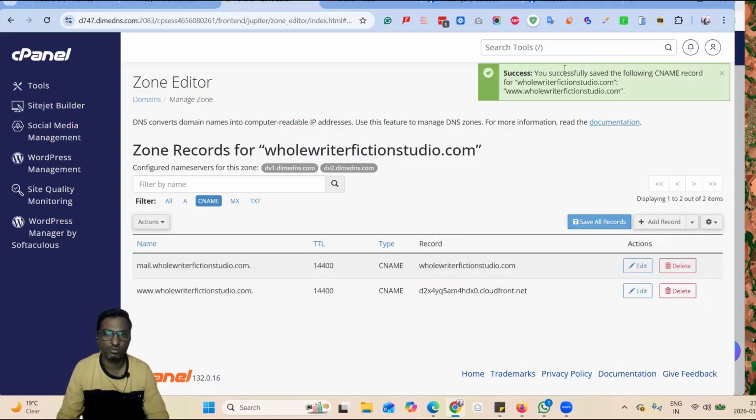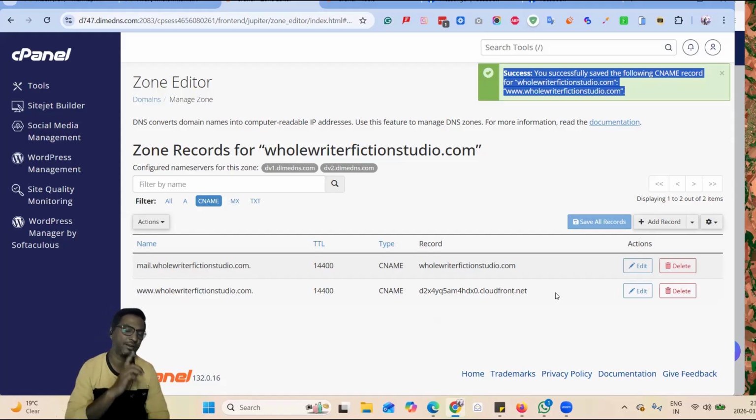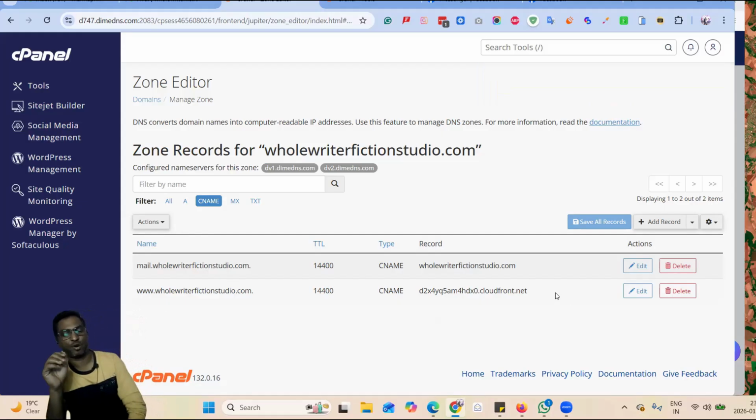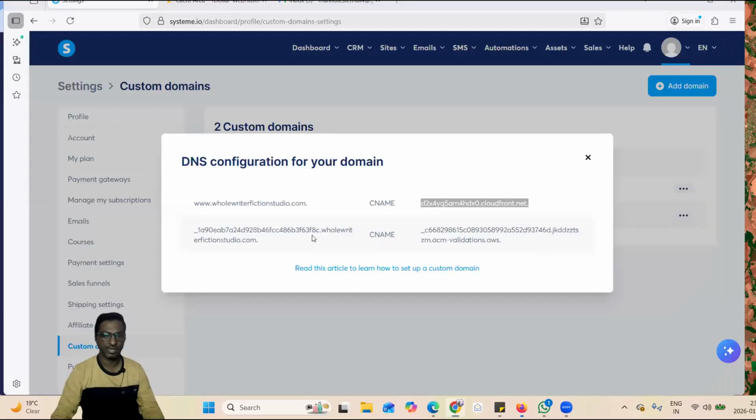And boom, you can see that the CNAME record just got updated. And now this CNAME record will make sure that your website or landing page or your blogs are hosted on your system.io platform. In the same way, we have to copy the second value.